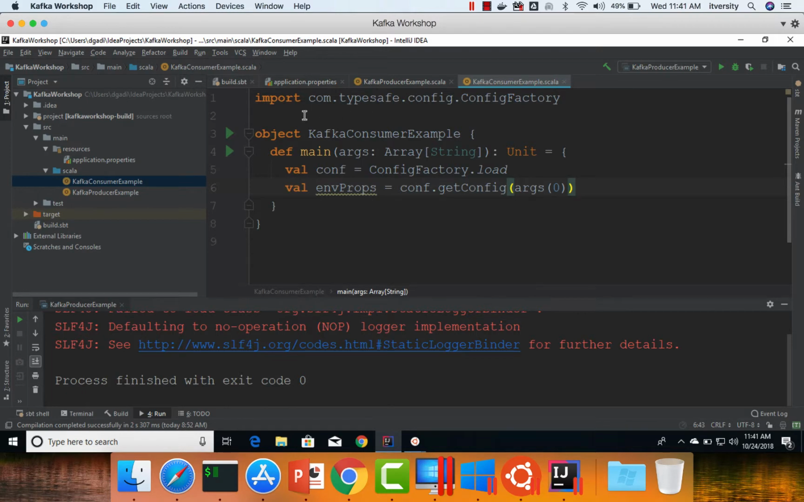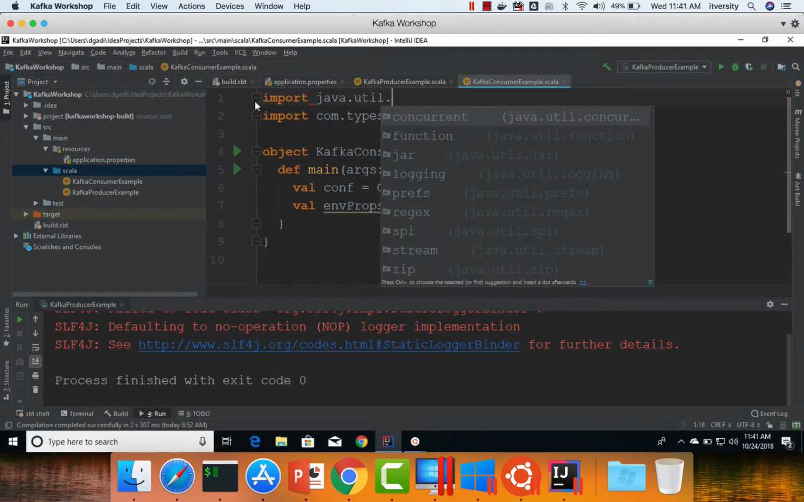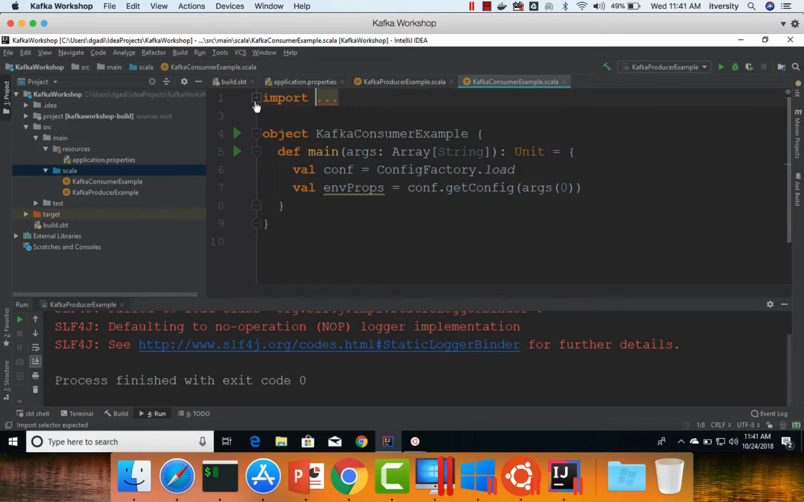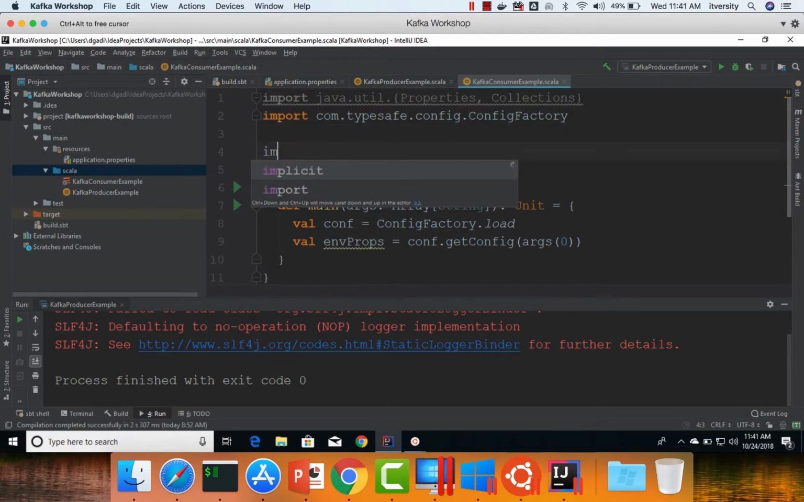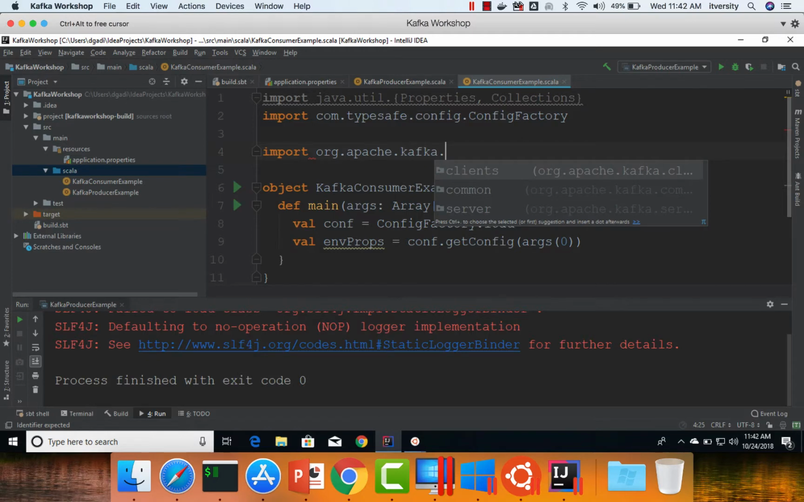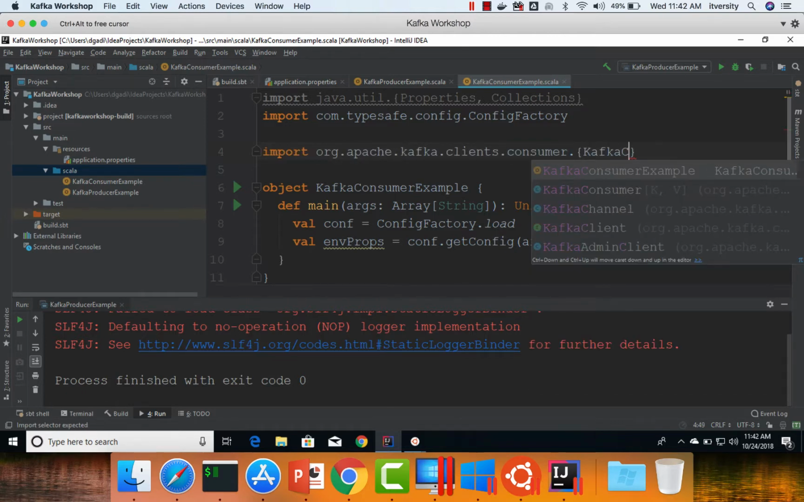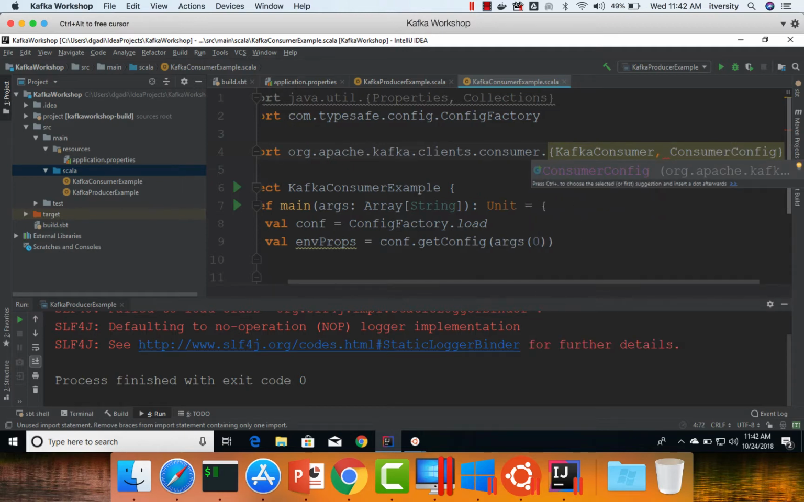And then for consumer, we have to start with import java.util.Properties as well as Collections. We need to import these two. Once you import these two, we also need to import a few classes from the Kafka package, which is nothing but org.apache.kafka.clients.consumer.KafkaConsumer along with ConsumerConfig.